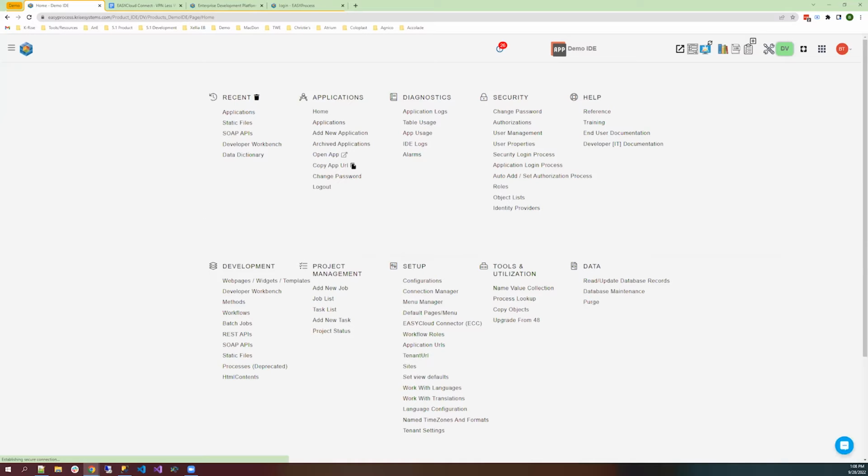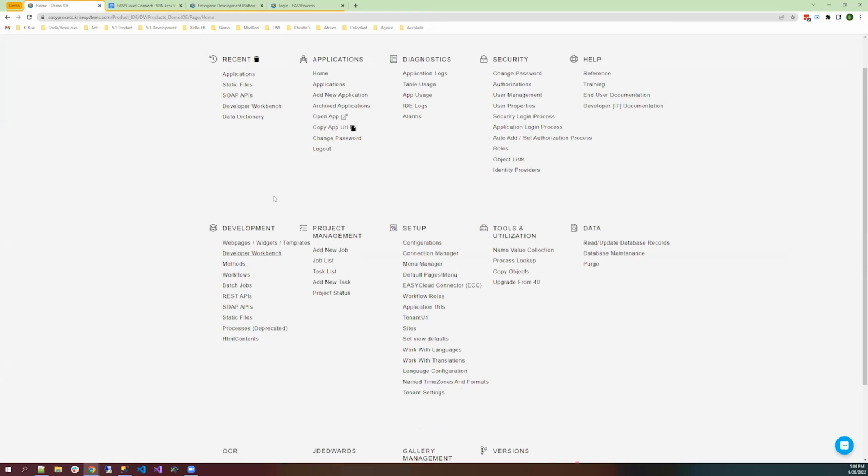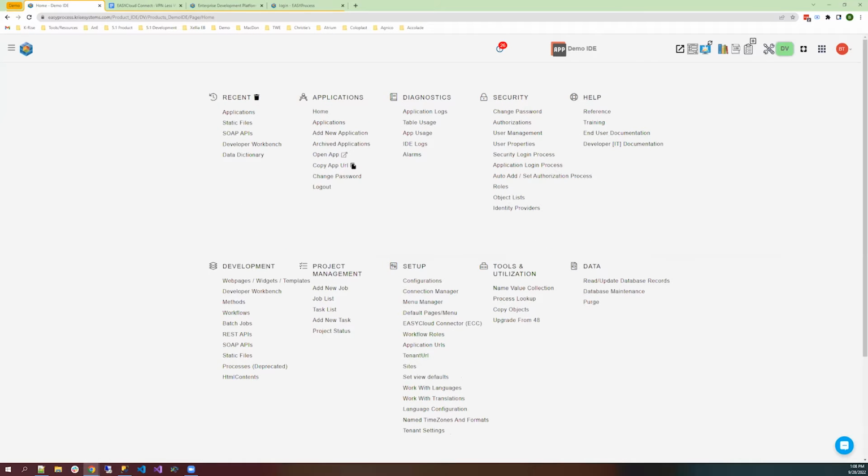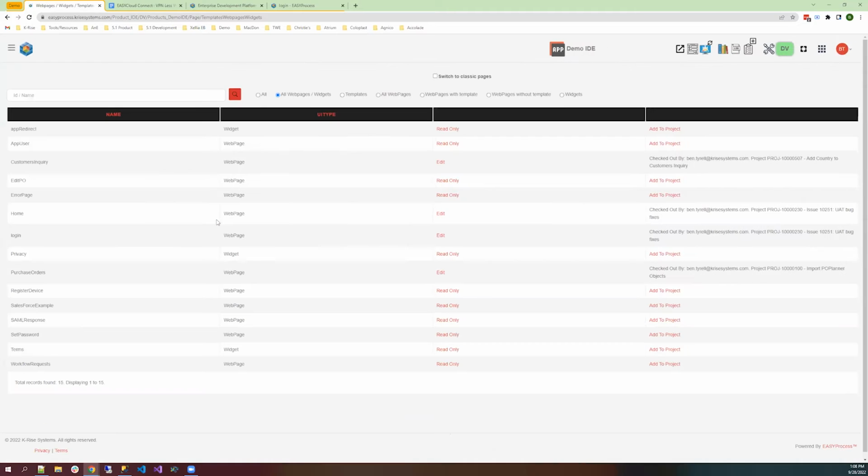And once I do that, we'll be inside of that application's IDE. So there's a lot of different menus here. I'm going to go over a few of them, including this development piece here. This is what I'll start with. And I'll start with this web pages, widgets, templates page. And this will show all of the web pages that are in our application. I'm going to take this customer's inquiry and I'm going to click edit.